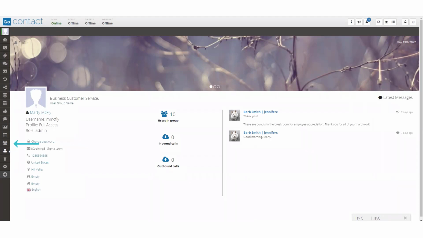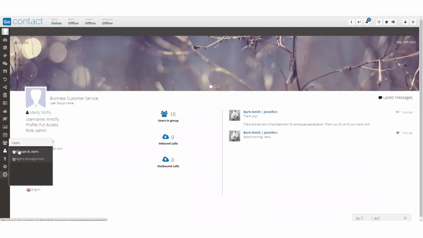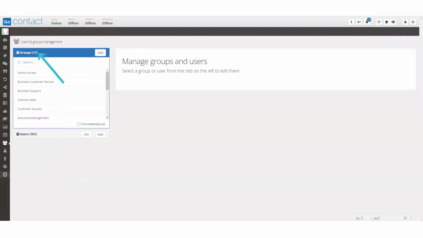To create a group, go to the user's icon on the vertical menu bar located on the left side of your screen and select Groups and Users. To manage groups, click on the Groups tab and you will see the number of groups that are currently active. In this case, it's 17. You can also search for groups using the search bar here.